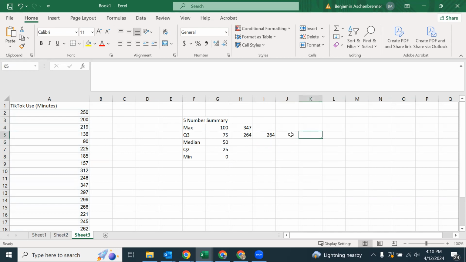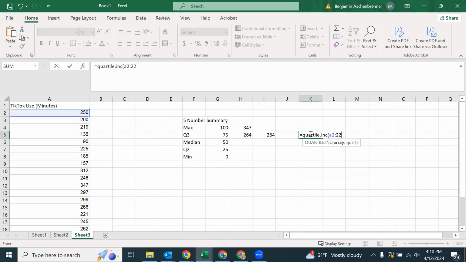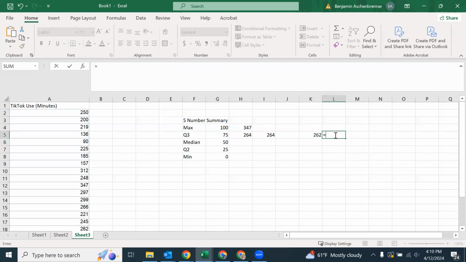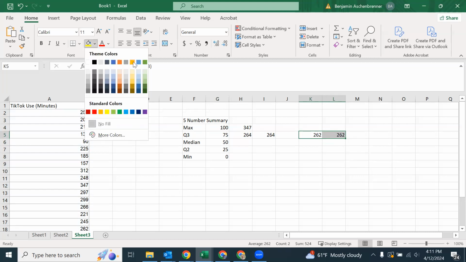Notice that that's slightly different from doing the inclusive version, A2 to A22, oops, A22, and what did I say, the 3rd quartile. And then if we do percentile inclusive and we do A2 to A22, the 75th percentile, that's the same. So these 2 are the same. And these 2 are the same. We'll use a slightly different color.